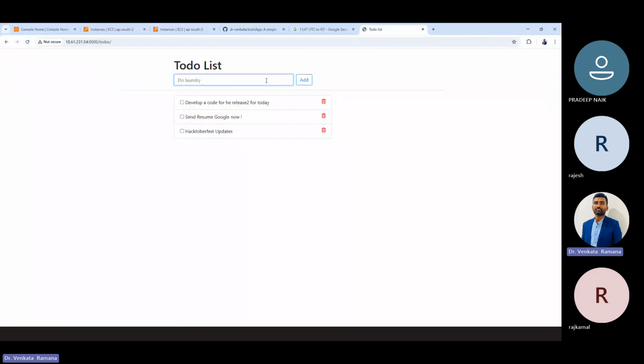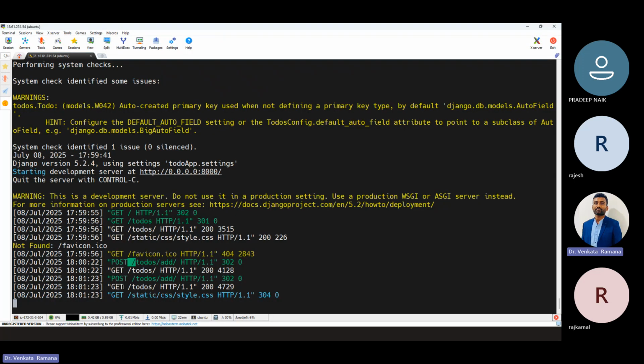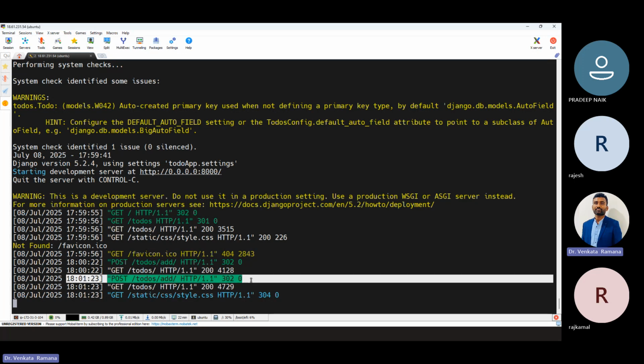Let me post one more thing. I want to check my second post. This is my today activity. You can see a new post. See, immediately at 6:01, I can see a new post. The moment I am posting it here, you can see the new post here.